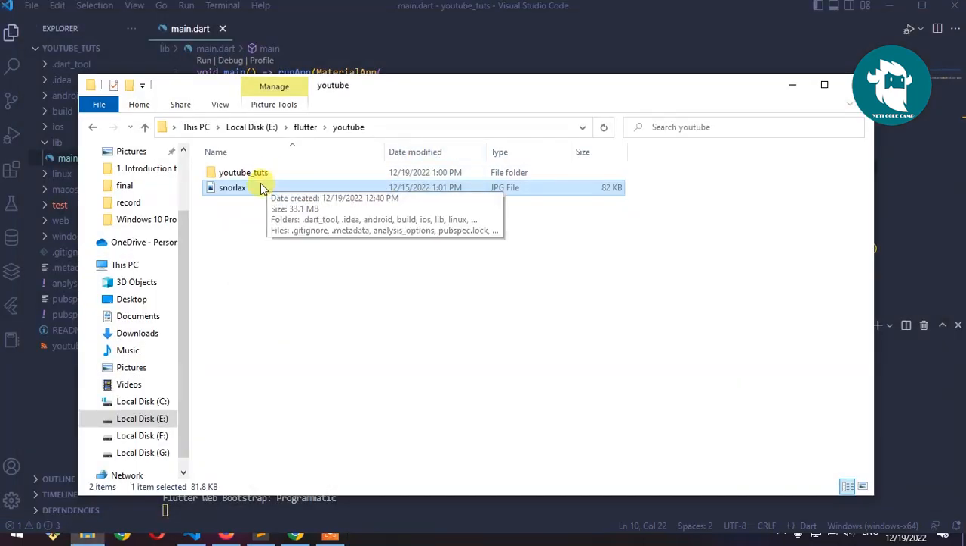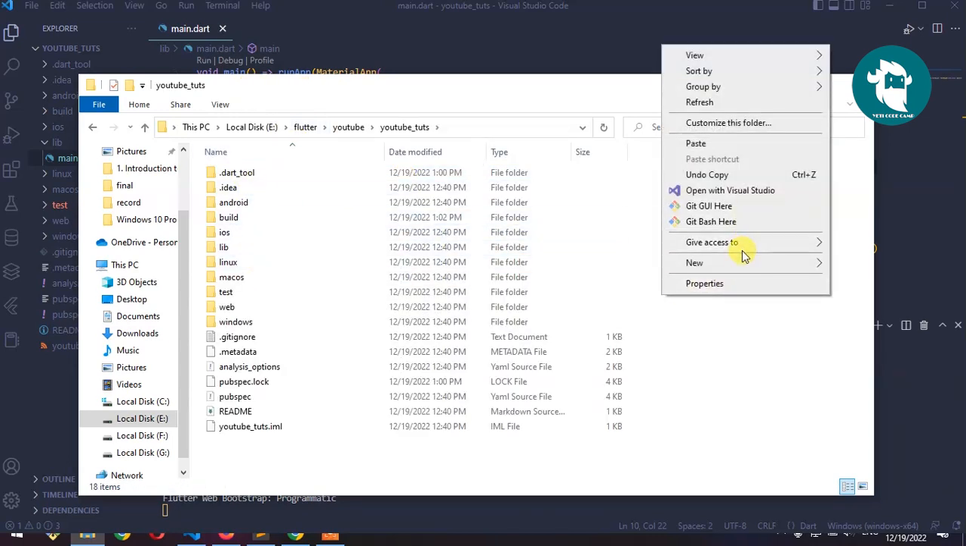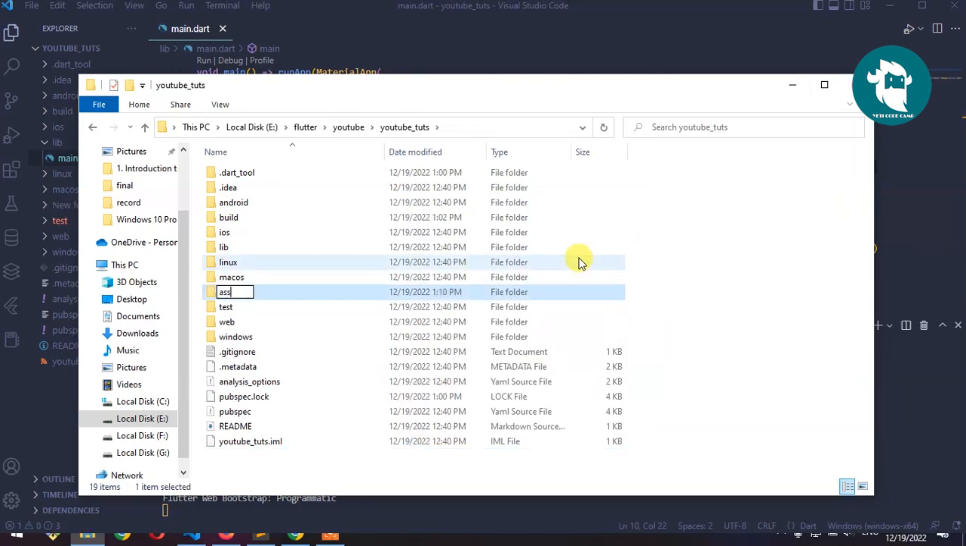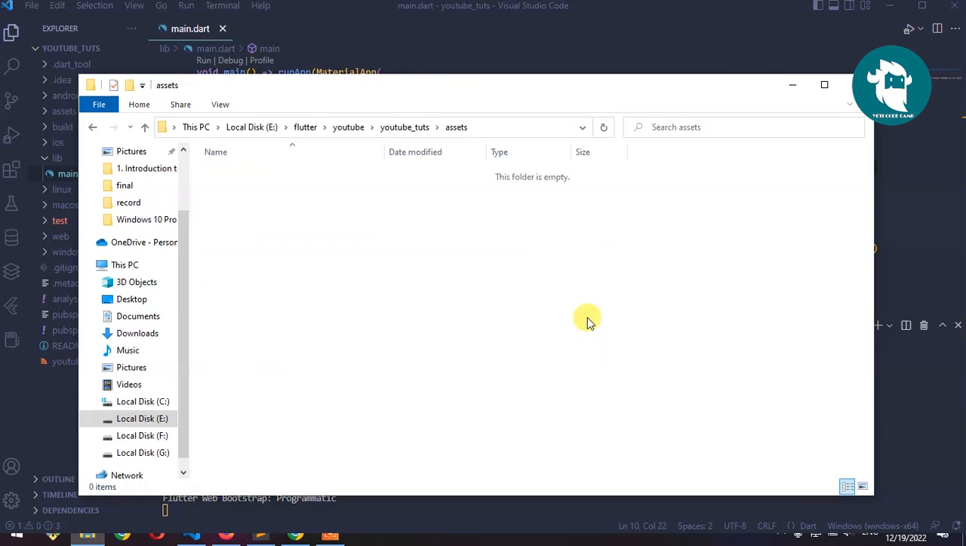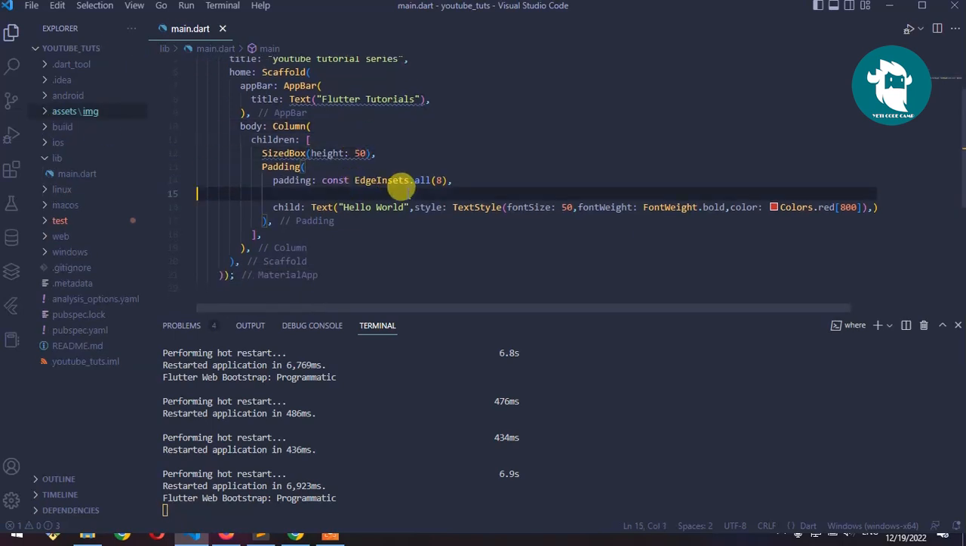Just copy it. Go to your YouTube folder. Then make a new folder, assets. Now inside assets, make a folder, img, image. Then inside image, paste your file. So now you can see here there is assets, then image, Snorlax.